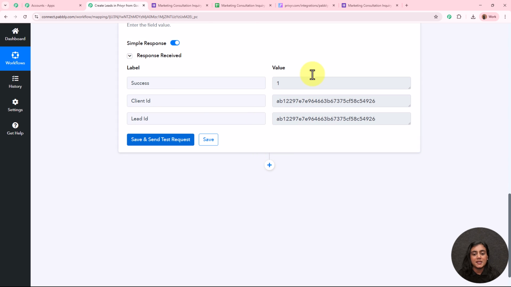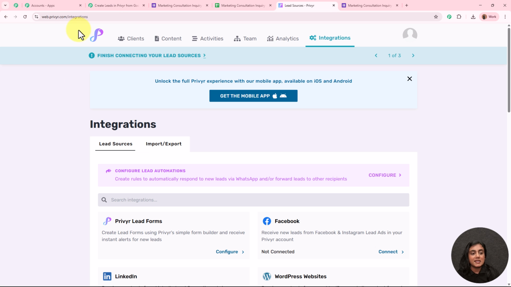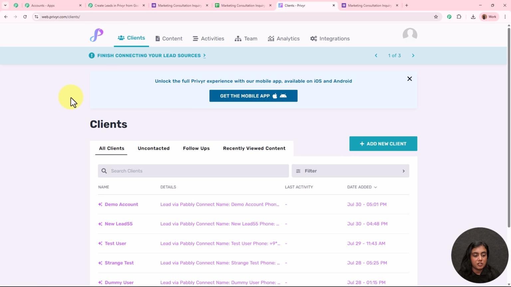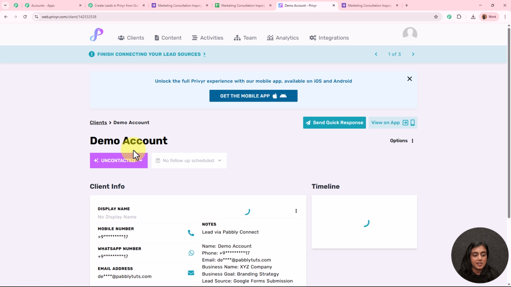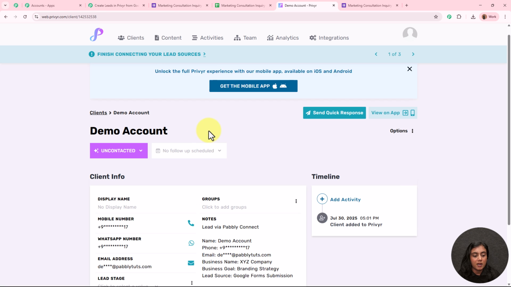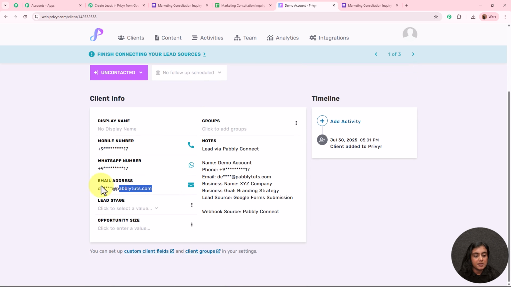You can see I have received a response in which I have received the client ID, which is a positive response. So if I open my Privyr account right here, you can see in the clients section that this new lead has been successfully added in the name of demo account. This is the same mobile number. This is the email address. And you can see in the description we have the name, phone number, email address, business name is XYZ company, goal is branding strategy, lead source is Google Forms submission.